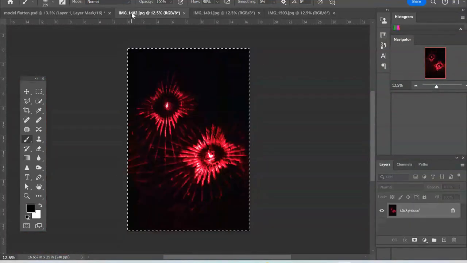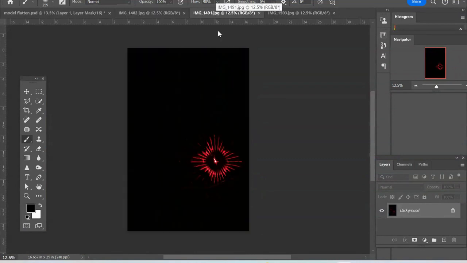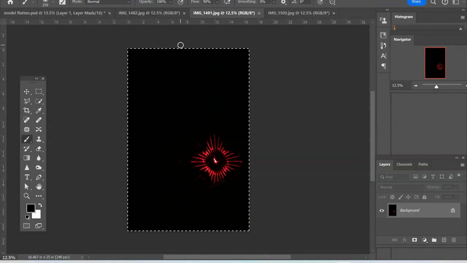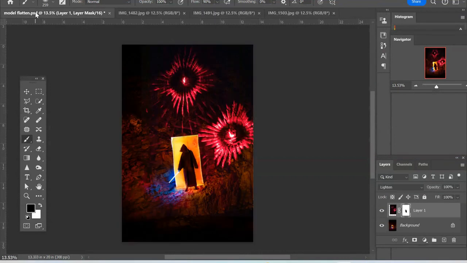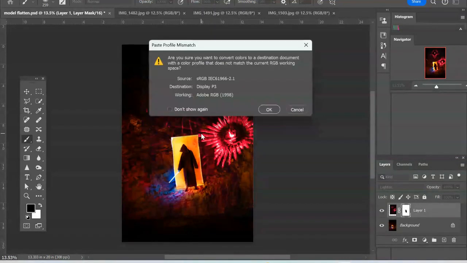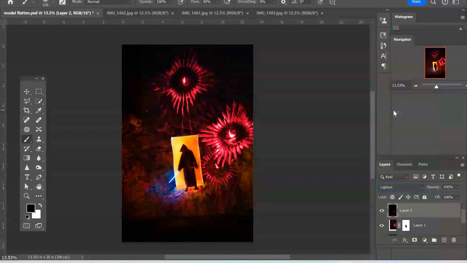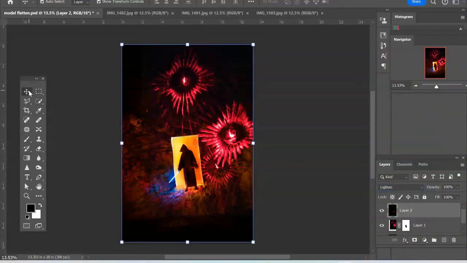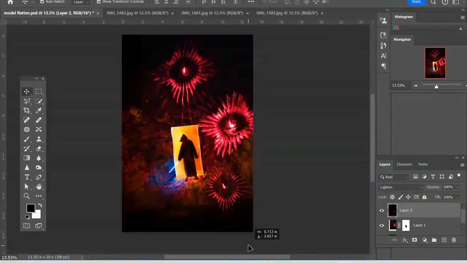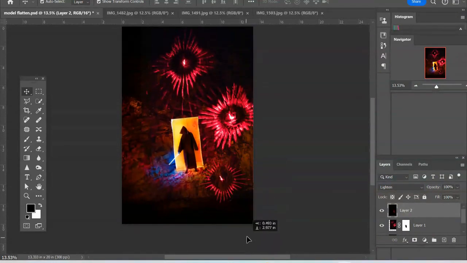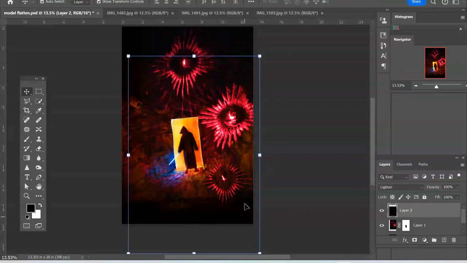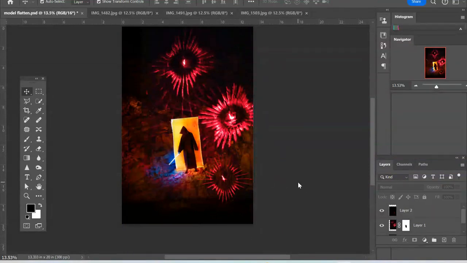All right, so now what I'm going to do is I'm going to go to my next one, 1491, Control A, Control C, and Control V. I'm going to paste that in. And I'm going to change the blending mode to lighten. And I'm going to also move that one down just a little bit, so it's maybe down here in the right corner here.